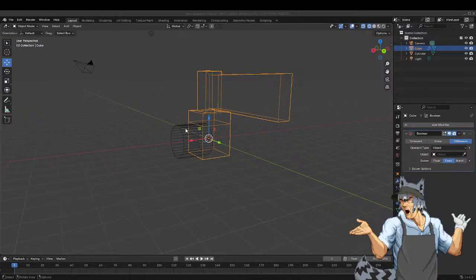There's only one problem. You'd think, oh, I'll move my cylinder out now. Where did my cut go? I wanted that there. Don't worry, we can fix this. If we want the cut to stay there, even if the object moves, we have to apply.